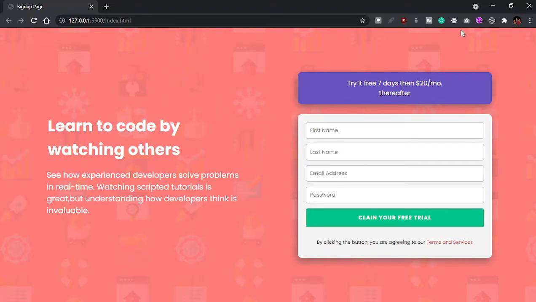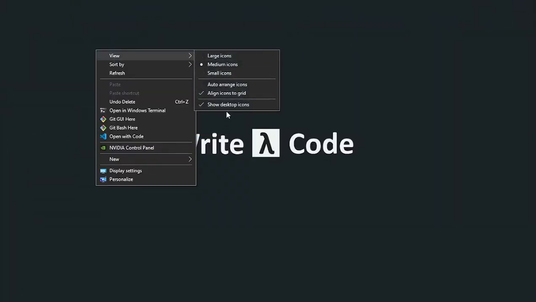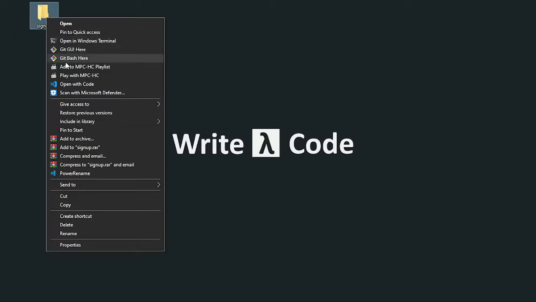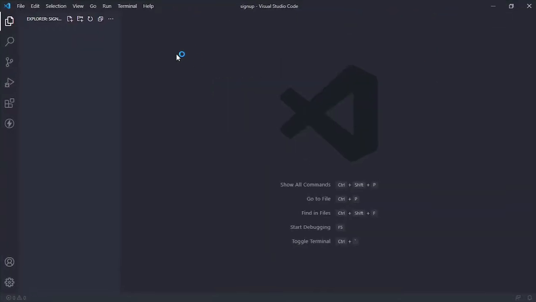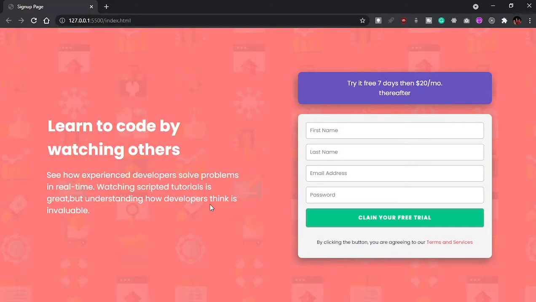For that, we'll just minimize it and make a folder on our desktop. Let's give it the name SignUp, and let's open it with Visual Studio Code. This is the design we will follow for reference.